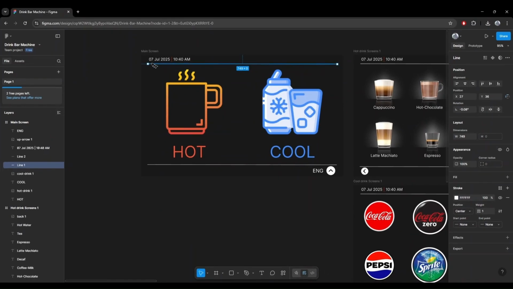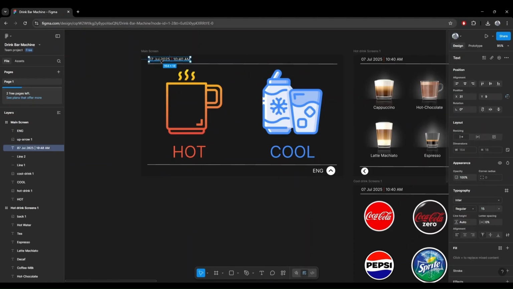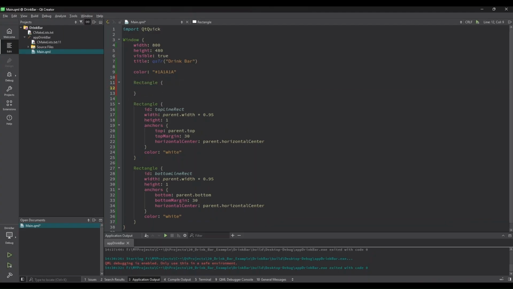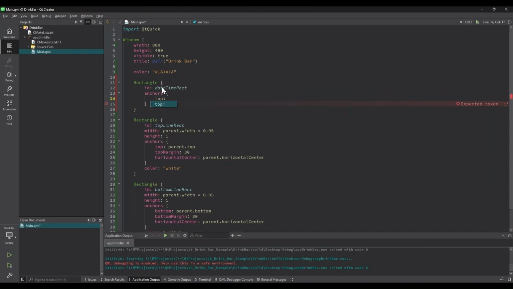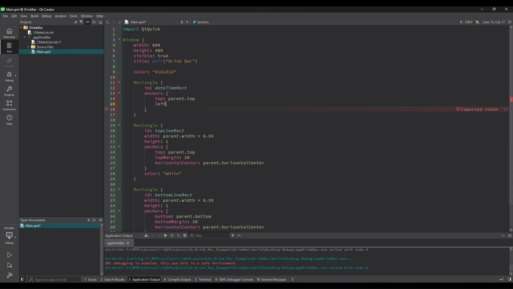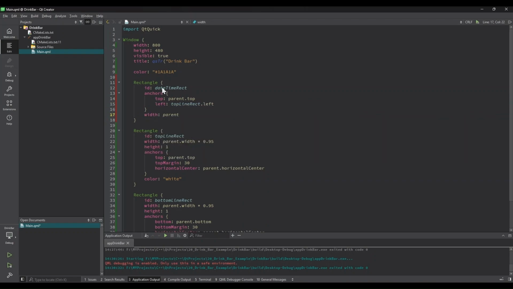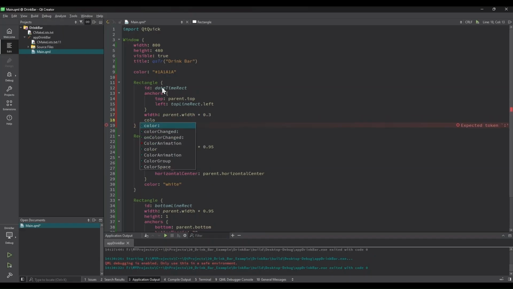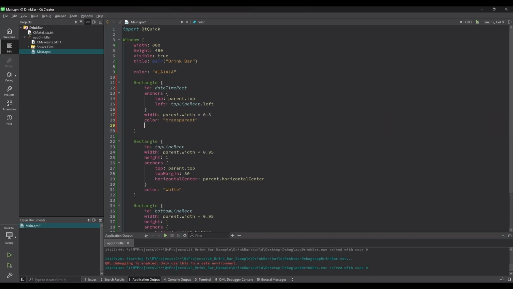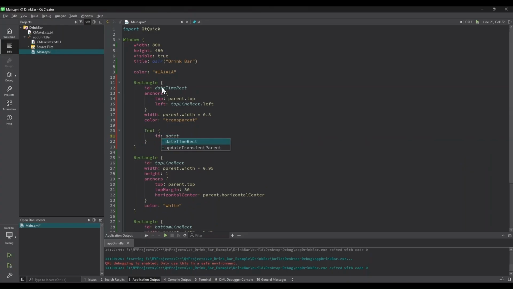Now we need to add a date and time bar at the top. In the top, add a rectangle with an ID of dateTimeRect. Set anchors top to parent.top. Left side set to topLine's left, so it will align with the top line. Set width to 30% of the parent width. Color to transparent. Inside that, add a text element with an ID of dateTimeText.